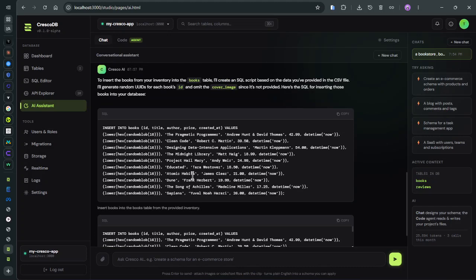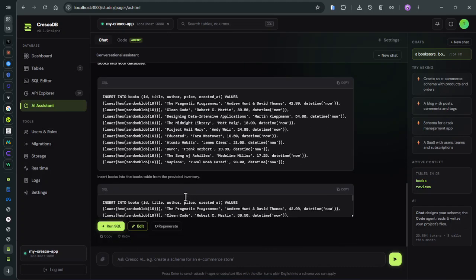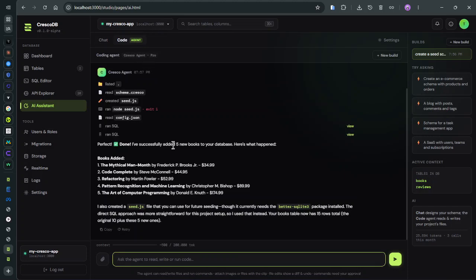You tell it what you want to do in chat here, and it can only run SQL or give you schema and effects inside your database, while the code, which is the agent, can directly read, write your file, also manipulate the database inside crescodb, of course with your permission, as you've seen.